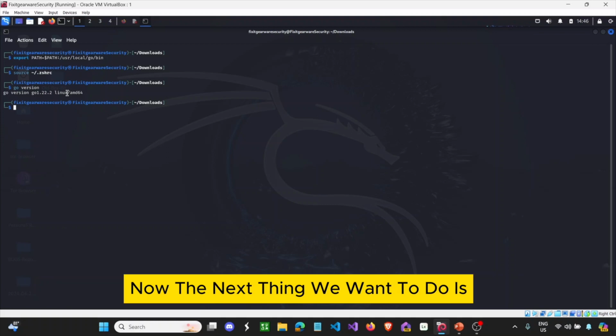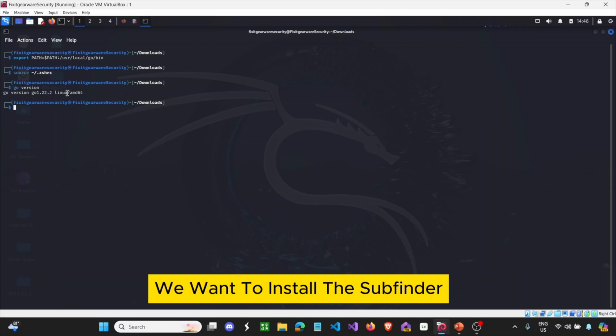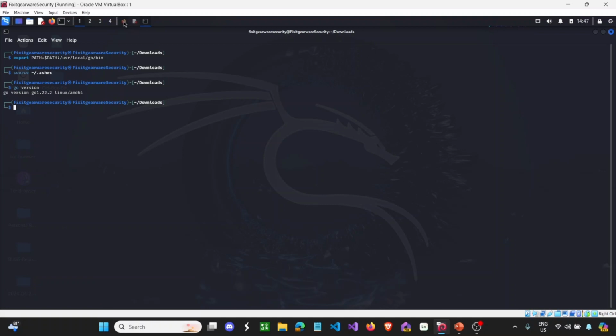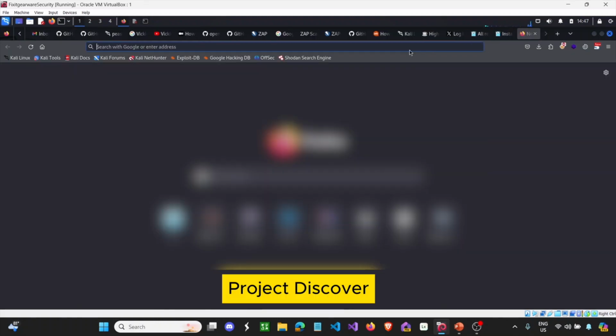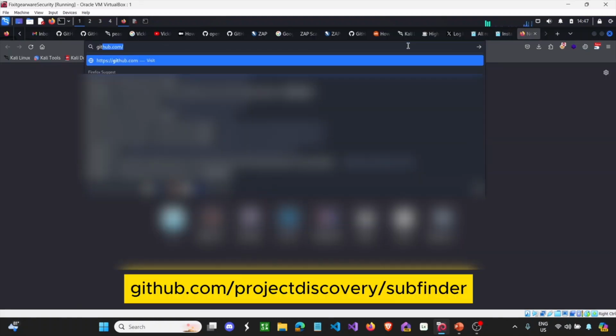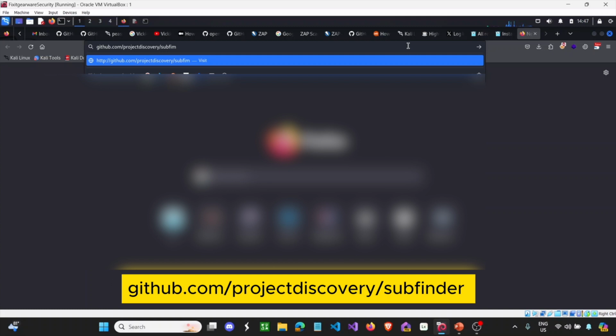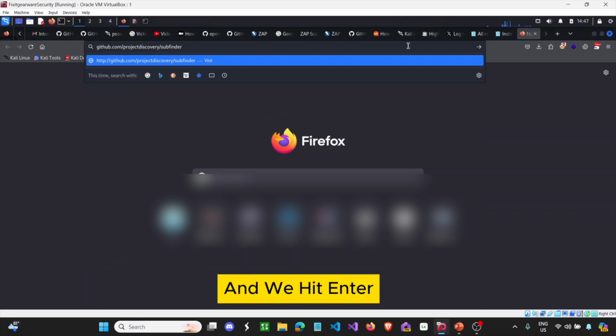Now, the next thing we want to do is install SubFinder, which is the tool for the day. To do that, we also go to the GitHub repo of ProjectDiscovery. So we'll say github.com/projectdiscovery/subfinder, and we hit enter.